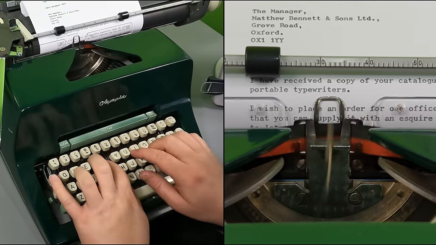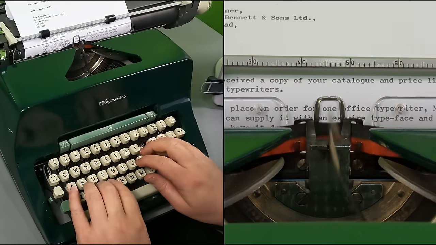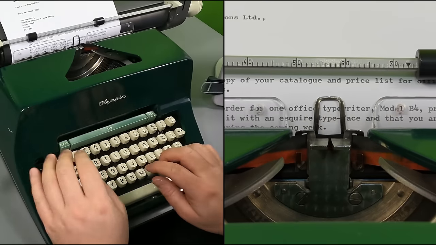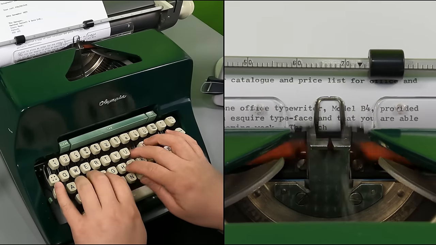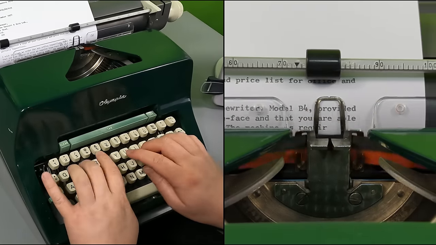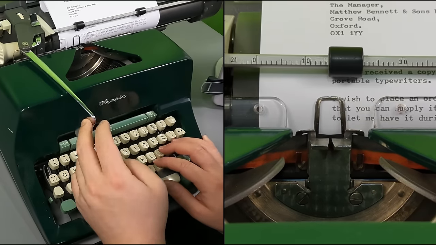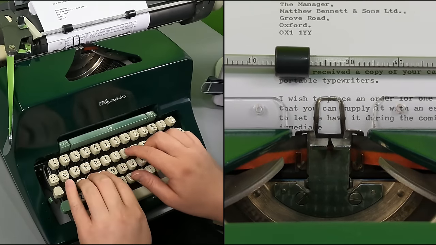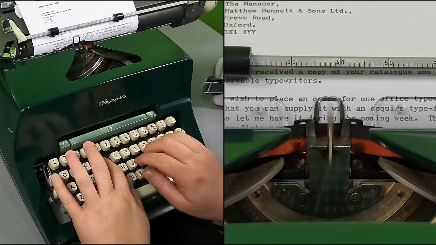It's very easy to make a mistake on a typewriter, but it's not as easy as on a computer to go back and correct it. So actually going slower and typing more accurately is time saving, because it would take you longer to correct the error on the typewritten page.